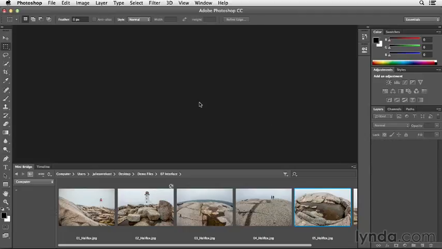So now that you know about Mini Bridge, I think that you'll find it to be a very useful way to navigate to different folders and open up files without ever having to leave the Photoshop interface.